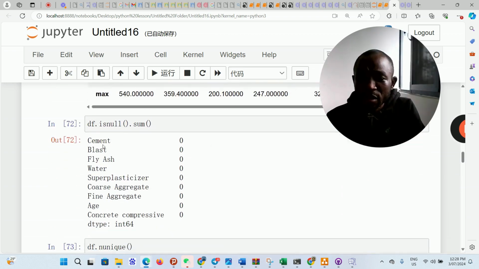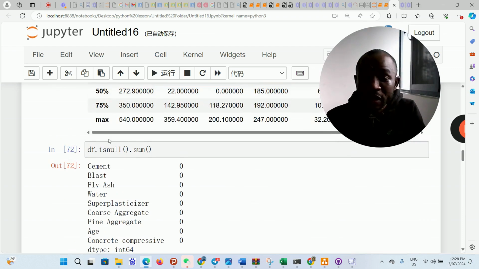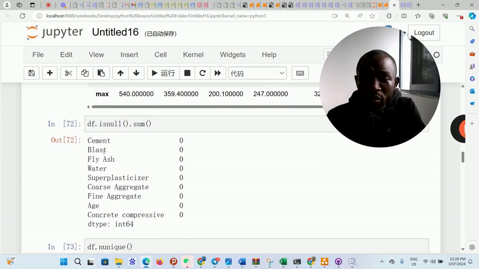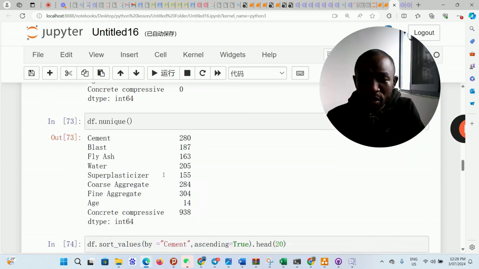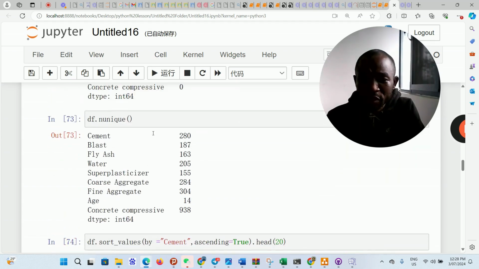Then we look for null values. We sum the null values. Is there any null value? We look at it, and there is no null value. Cement has no missing value, blast furnace has no missing value. So we move forward to unique. We look for the unique, cement unique is 280, and the rest.